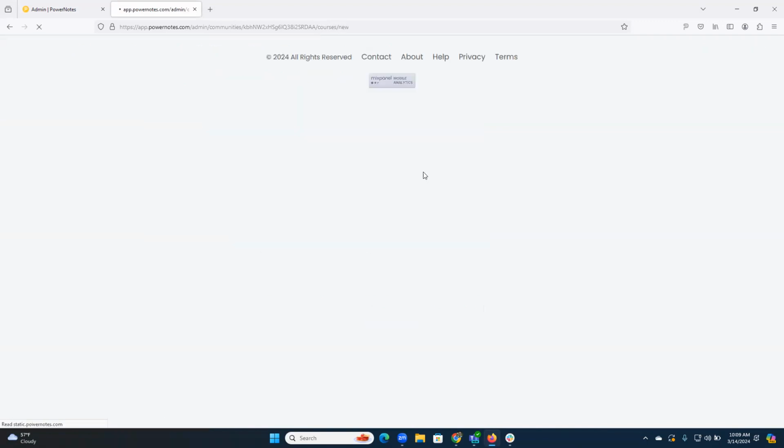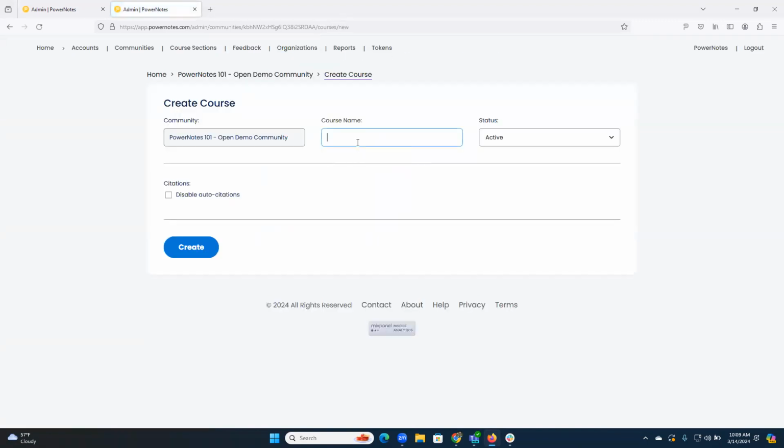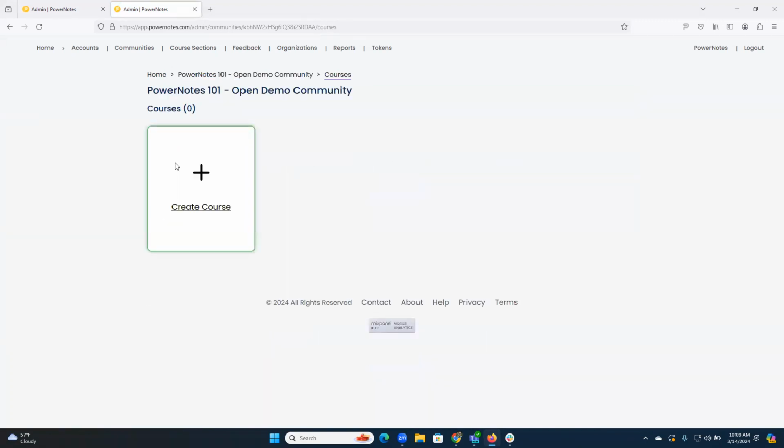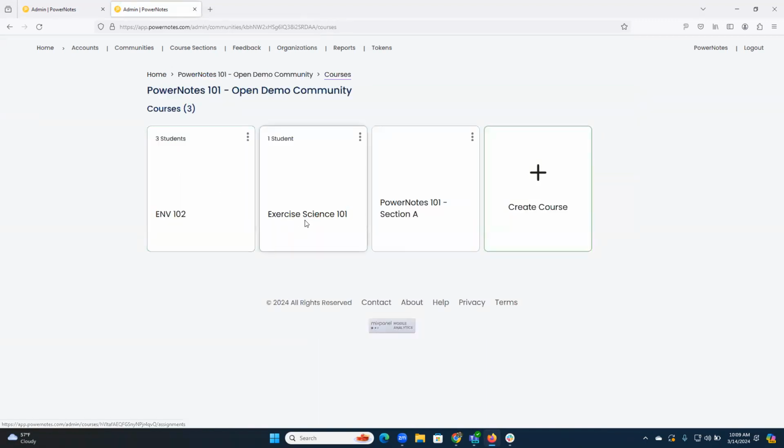So let's create a course. So let's call this PowerNotes 101, Section A. Let's make it active, and one of the configurations we have for the entire course is to disable auto citations. Let's keep that live. So now I have this course created.